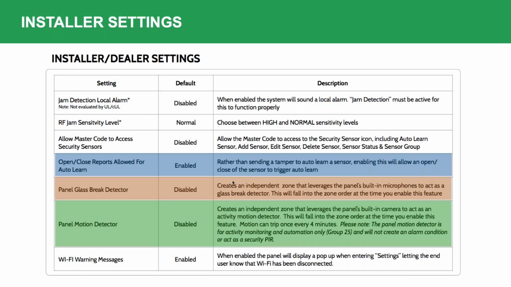Some other advanced settings we want you to know about is, first one is open and close reports allowed for auto learn. So this kind of happens where you'll notice you're able just to tamper or open and close a door to learn in sensors. But there's times where maybe you're learning in your hardwired sensors or a hardwired motion, and you accidentally did that one before you did some doors, or maybe there's one door you have to go through to get to another one. And this is where you want to make it so you have to tamper the device to learn it in instead of just trip it. So by default, it's going to be enabled, but you can disable that.